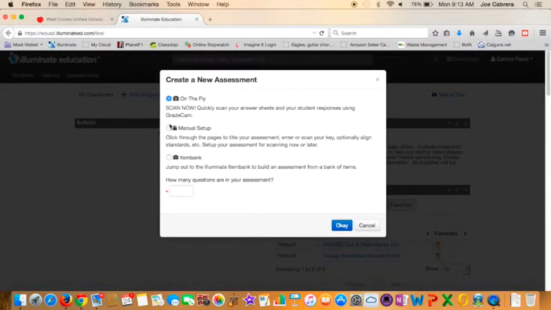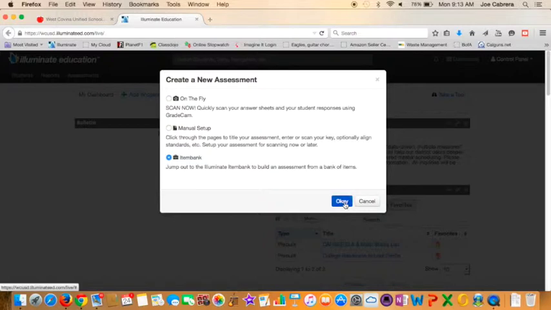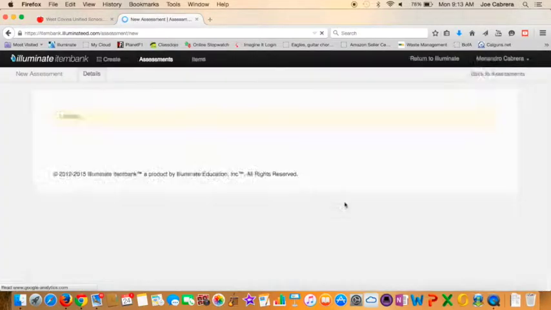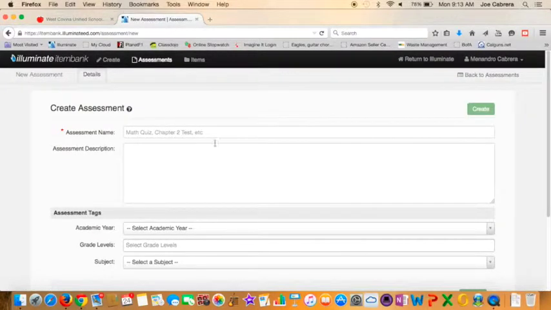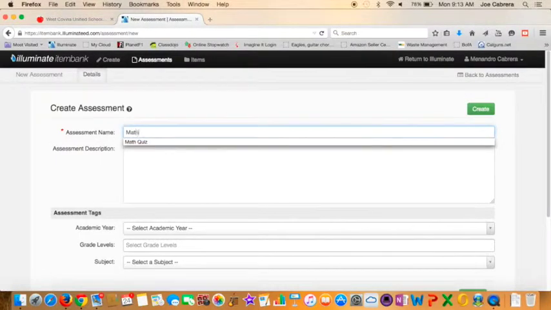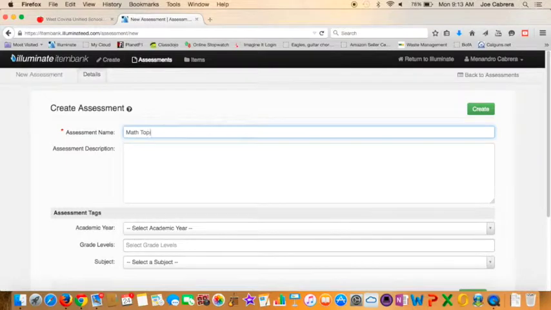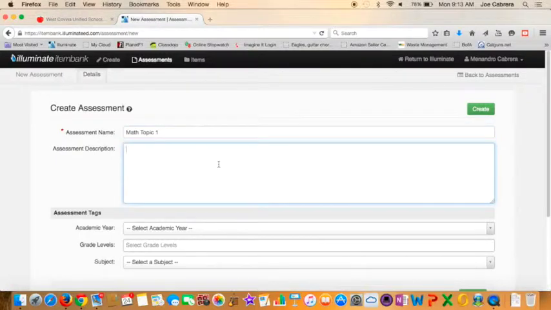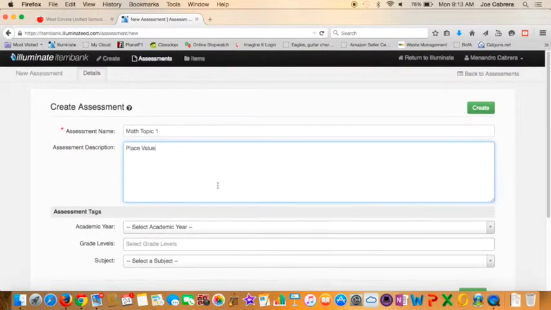Then you'll have the three choices. You can choose on the fly, item bank, or the manual. I chose item bank. So now you're going to go ahead and type in your assessment name and a quick description. And this one, it's going to be place value for our topic 1 in 5th grade.